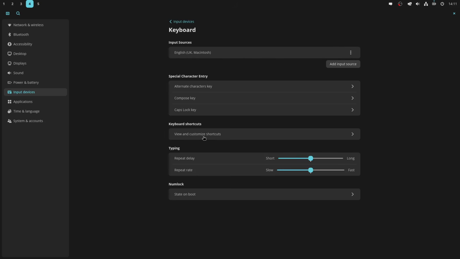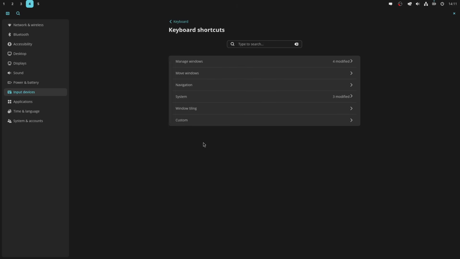And this is the keyboard shortcut. So you can see here, keyboard shortcuts, view and customize keyboard shortcuts. And what you have here is manage windows, move windows, navigation, system, window tiling, and custom. And custom is where you can define custom keyboard shortcuts, for example, to open the Alacritty terminal, open Emacs, and set other keyboard shortcuts for things like WLR which key, which is actually a wlroots application, but actually works on Cosmic, which it doesn't on Gnome, which is really interesting.